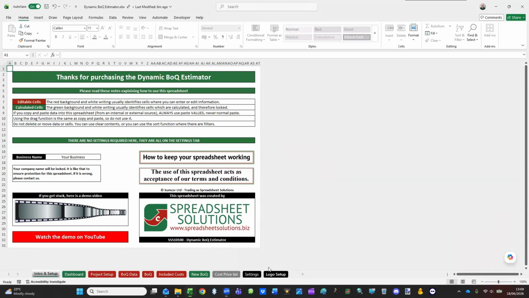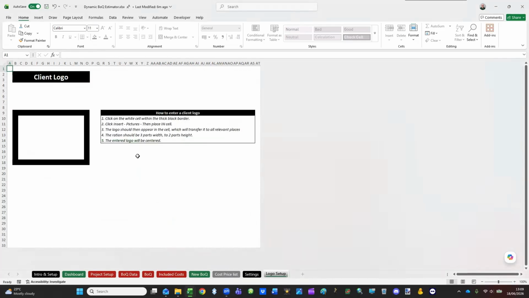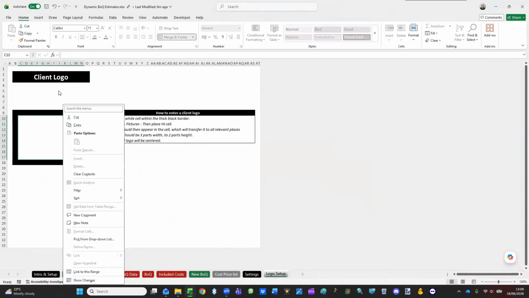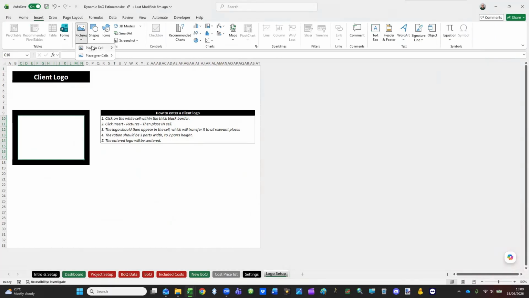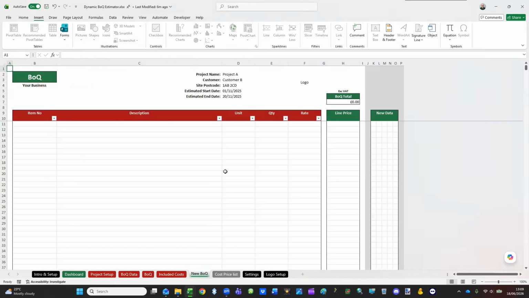So the first one is the logo setup. This is the straightforward, easiest one. All you do is follow these instructions: right click, click on this cell, go up to the top, insert pictures and place in cell, and then from this device, find your logo and pop your logo in there. Whatever goes in here, I'm just going to type logo for now. When you go to the new bill of quantities, your logo will appear here.